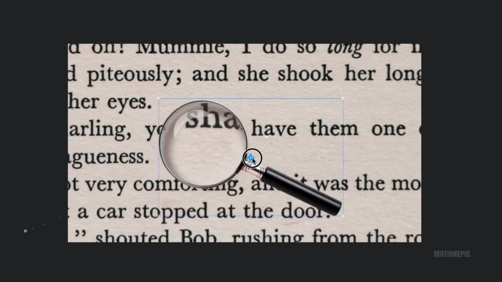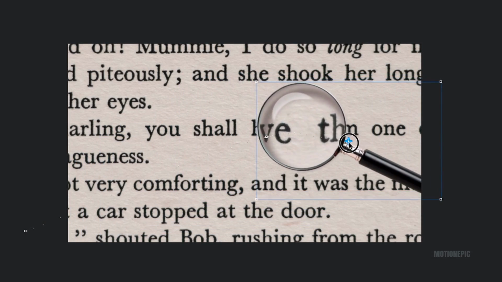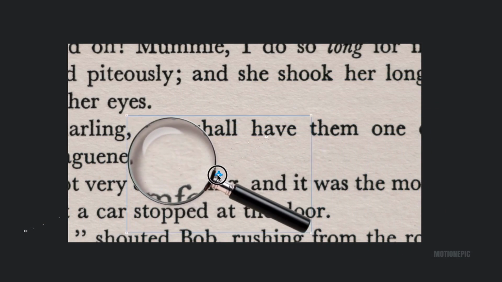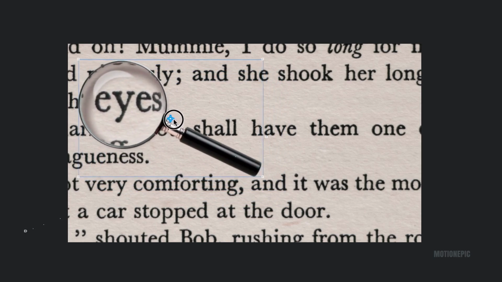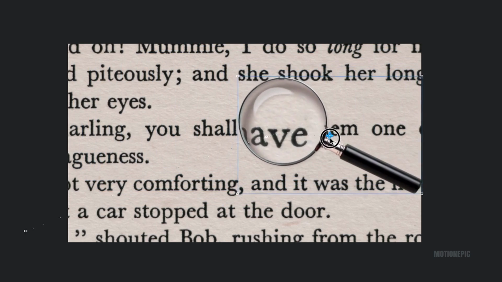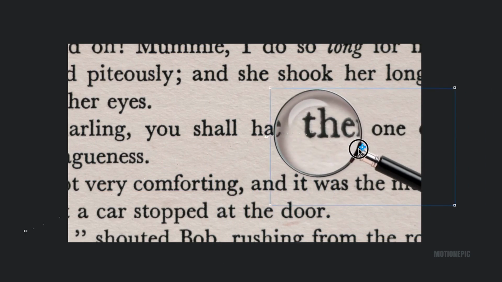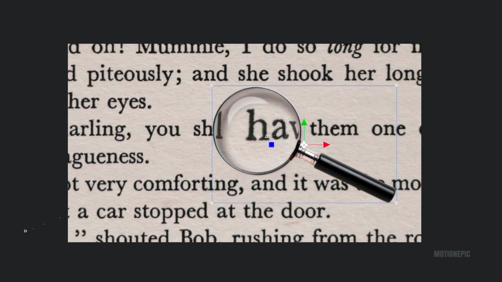In today's video I want to show you how you can create this magnifying effect inside Hitfilm Express. So as you can see, we'll be using this magnifying glass image and we'll be just moving it around, and you can see the magnification effect will also take place wherever the magnifying glass goes.